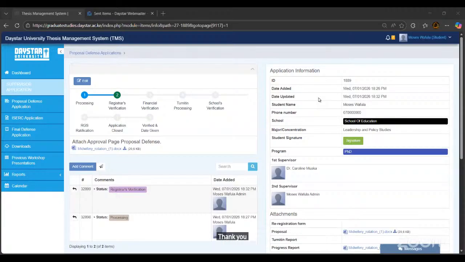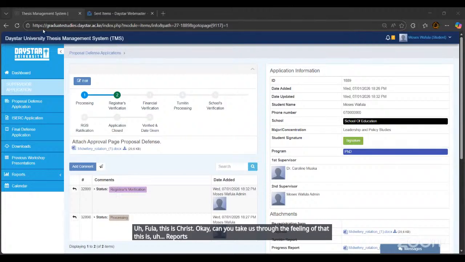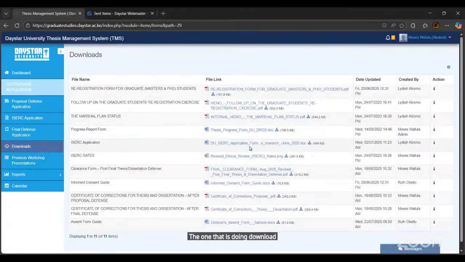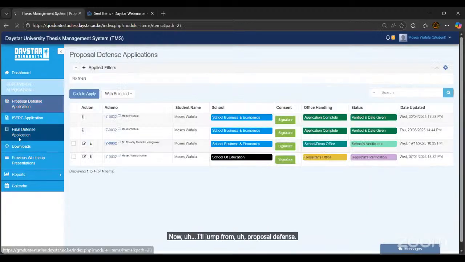Any question? Wafula, this is Crispus. Yes, Crispus. Okay, can you take us through the filling of that thesis report, the report itself that is in the system, the one that is being downloaded from the system? Sure. So, the thesis progress report. Thank you.